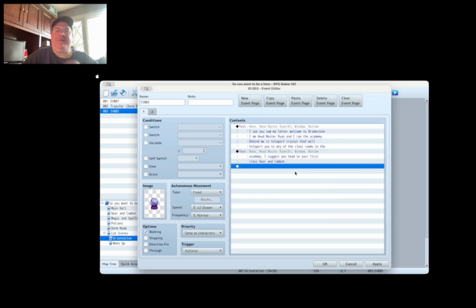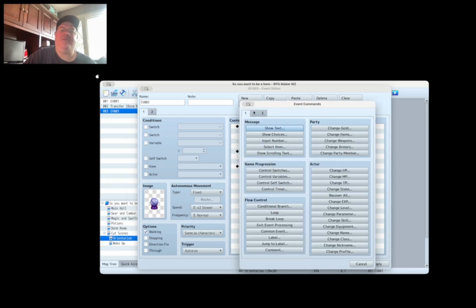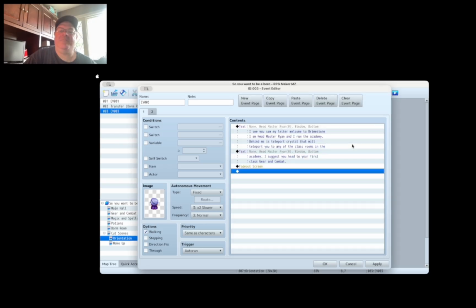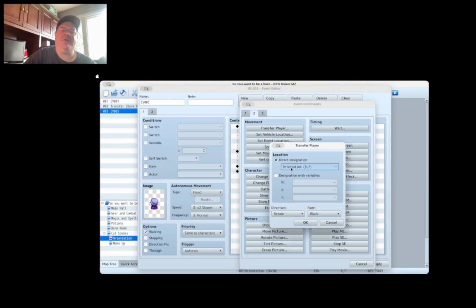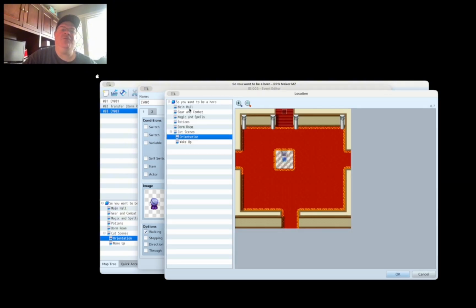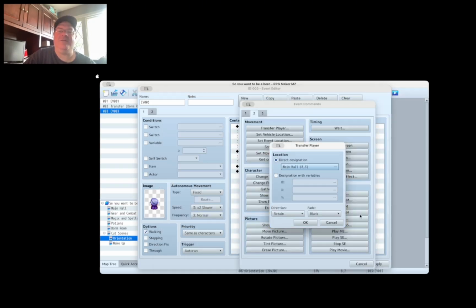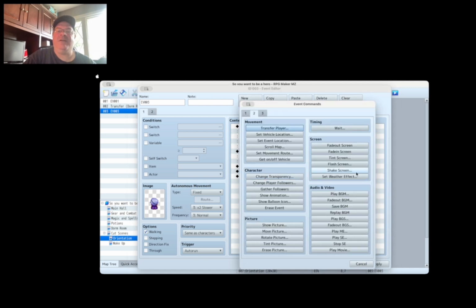Now, I actually realized I want to do something a little bit different. This is a cutscene. So what we're going to do is have the scene quickly fade out, to make it look like he's disappeared, he's left. We're going to then transfer the player from here to here at the same spot, and then fade in.